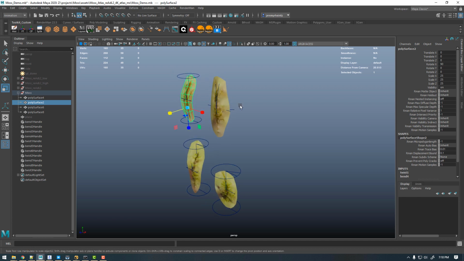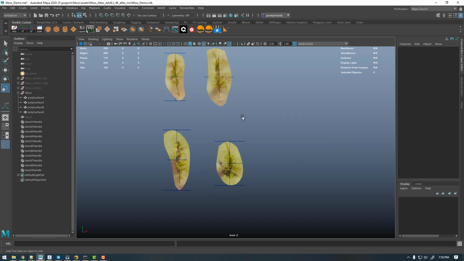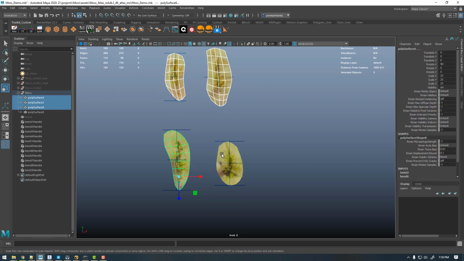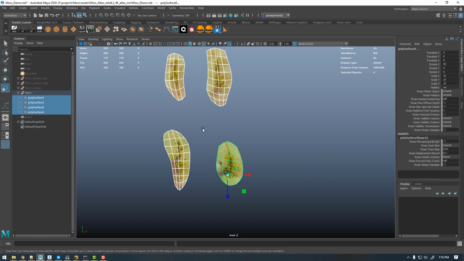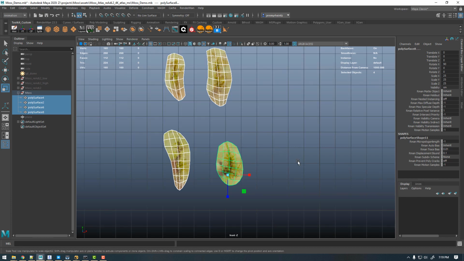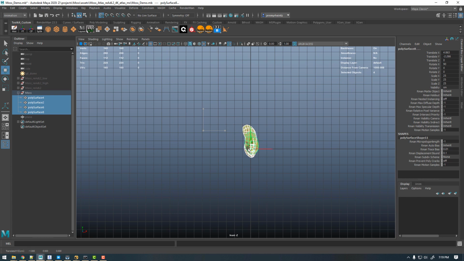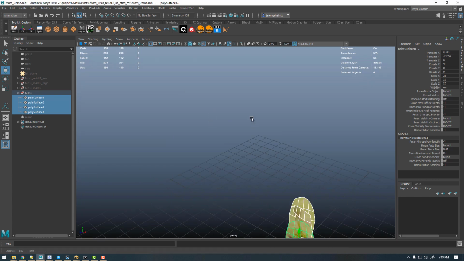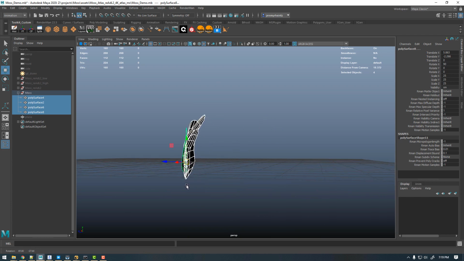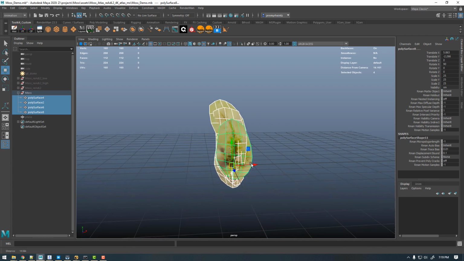Now to prepare them for scatter, I'm going to go back to the front view. I'm going to grab my pieces of geo, delete the history. We don't want any of the deformers linked to it. And we actually want these at the origin, the 0, 0 origin. So what I can do is, with all of them selected, hold down the X key, and that's going to constrain my movement to the grid and drag them all to the center, 0, 0. So they're all stacked and ready to go that way.